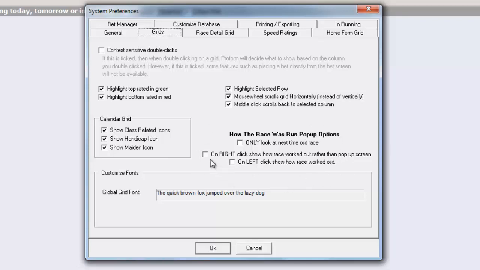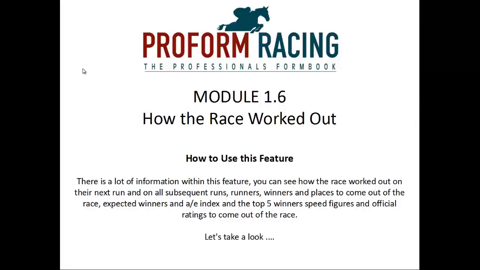You can have it so you can see the pop-up when you right click or when you right or left click. And you can also set whether you want to only look at the next time out for a race or the next time out and all subsequent runs. So we'll initially just set it to right or left clicks, and then we'll click OK. So we've seen how to turn the feature on and off.